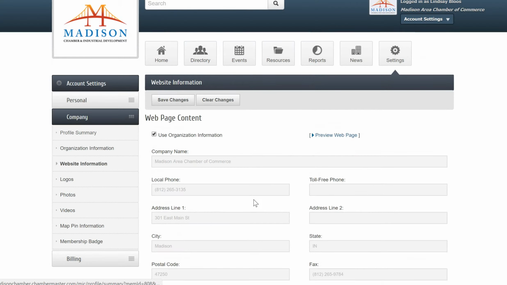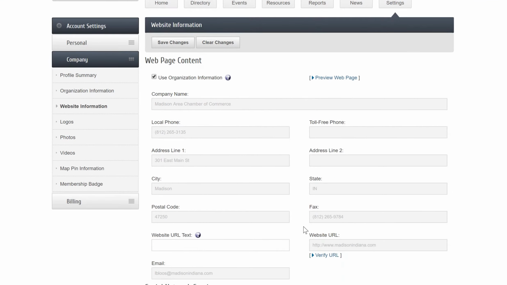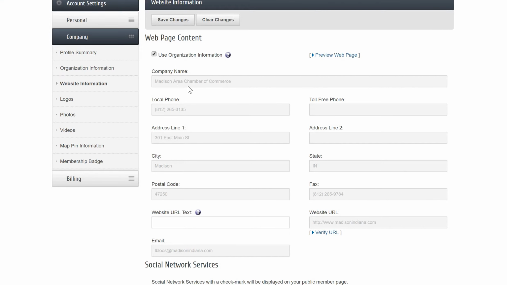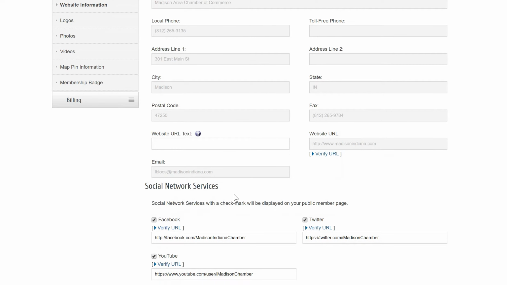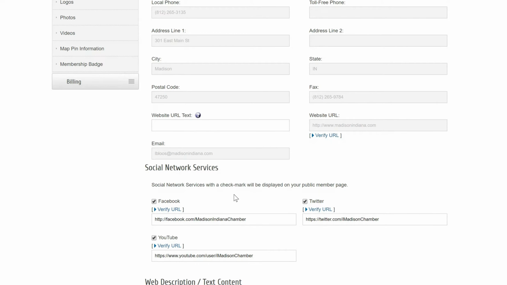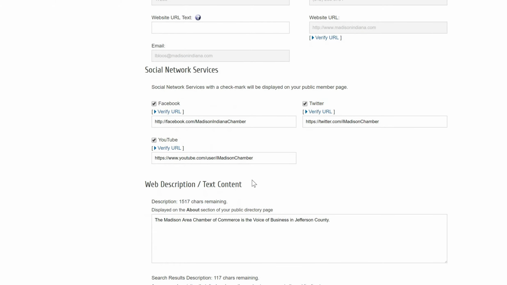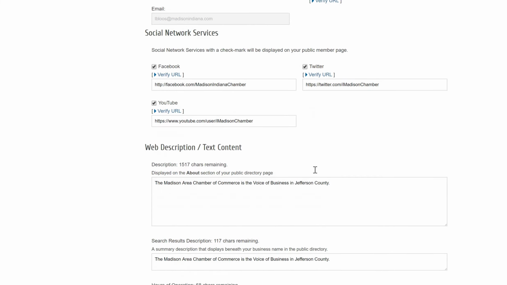Under the website information, there are a couple of things that I want to point out to you. Make sure that your web page content is what you would like to show up on your web page. If it's not the same as the organization information, unclick this box right here and it will allow you to change that. The only social networks that we have available to link to directly from your business directory page are Facebook, Twitter, and YouTube. You can add those here. Hopefully they'll be adding Instagram and LinkedIn soon.